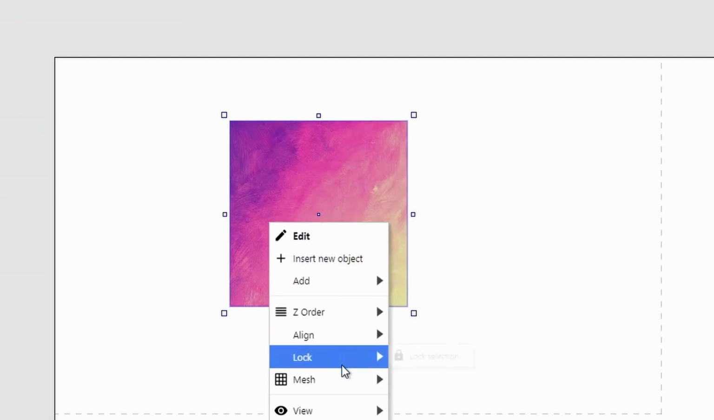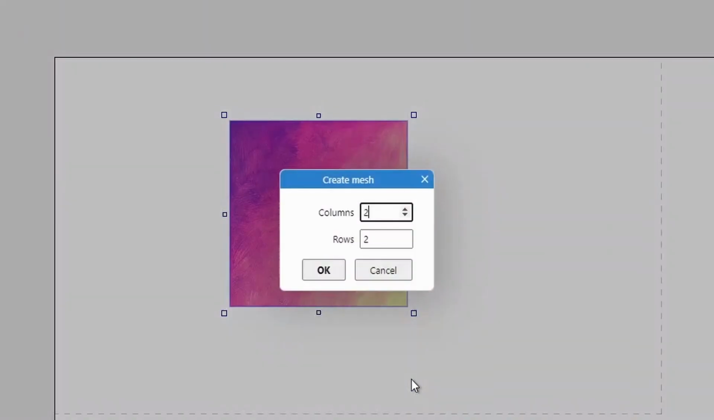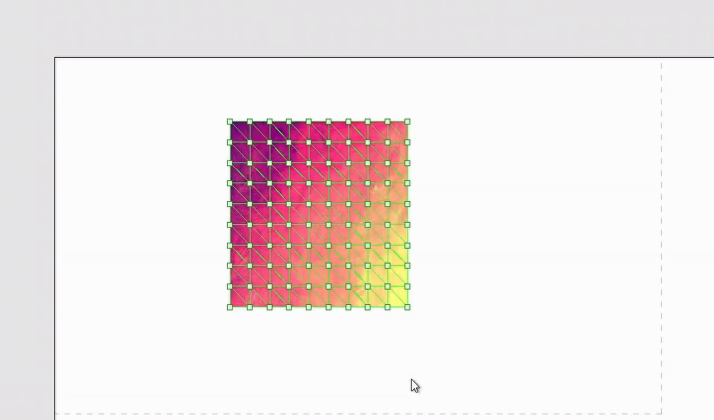So in order to achieve this, the first thing that we've got here is just a basic sprite. I'm going to right click, go down to the mesh option and create a mesh. Now, meshes you can make any size you want. For this quick demo, I'm just going to make it 10 by 10 and press OK. And what we get is these points that you can take and drag out individually.